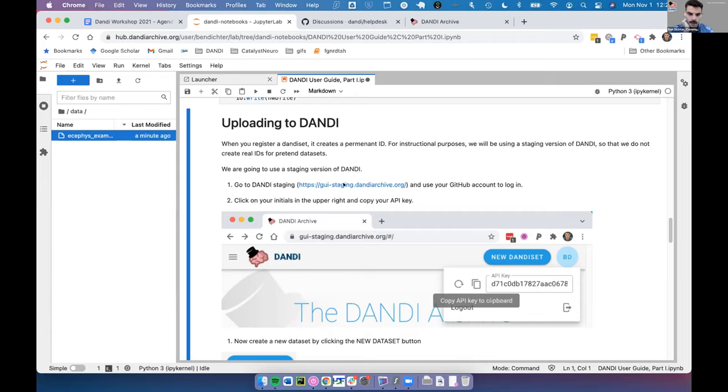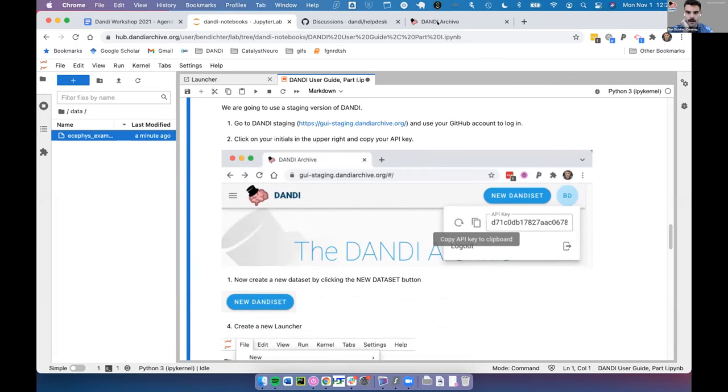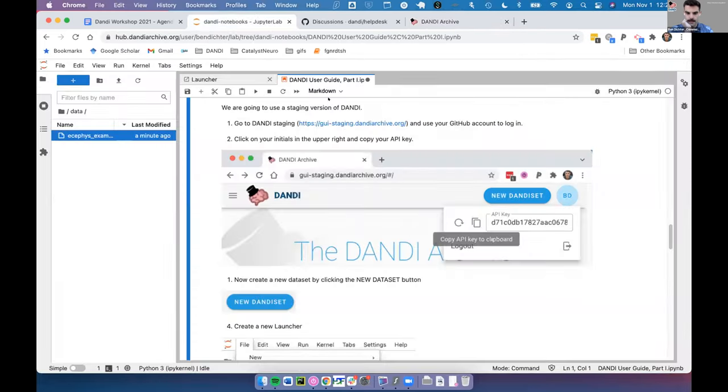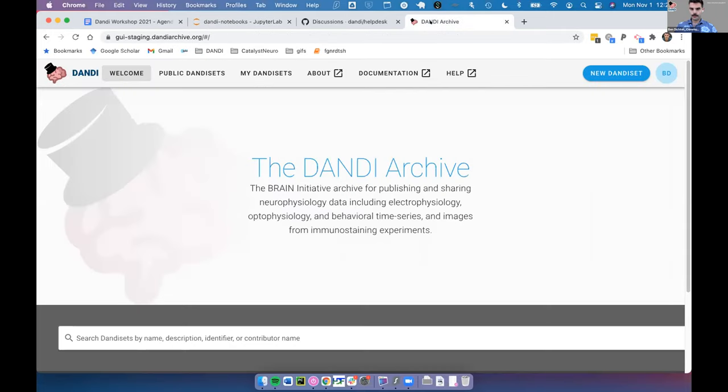So we're going to go here. And then, okay, so one thing we're going to need is our API key. So you click on your little initials in your circle, and that should reveal this. And then you press the little rectangles to copy this to your clipboard. We're going to need that to upload data.